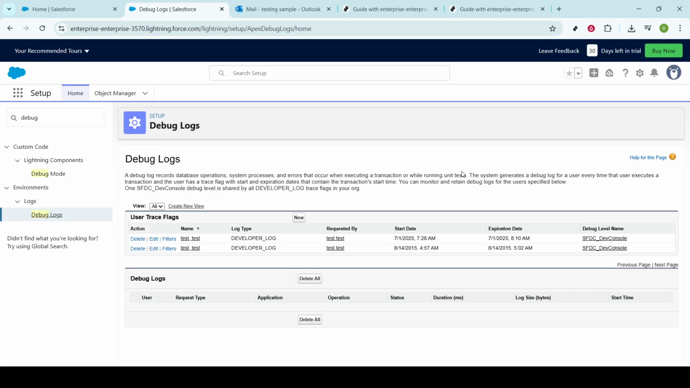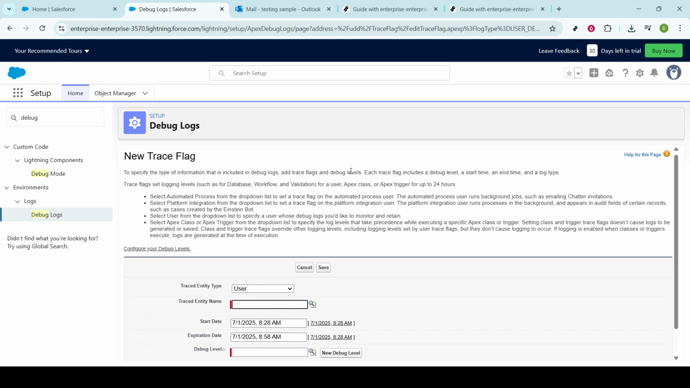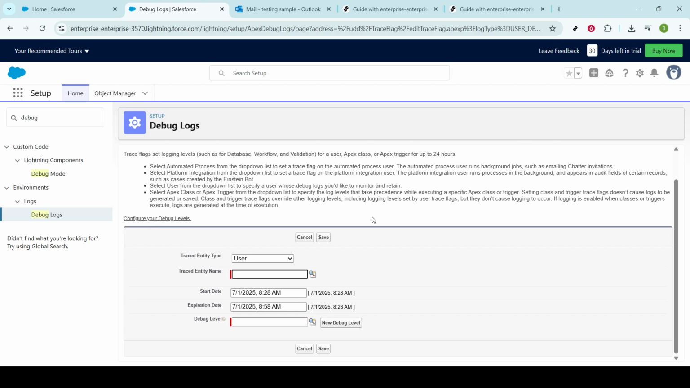Once you are on the Debug Logs page, you might see a list of existing log configurations. To create a new one, look for that New button and give it a click. This will initiate a configuration setup for a new debug log. Next, you'll be prompted to choose what exactly you want to trace. It could be a user, an Apex class, or an Apex trigger, depending on what your focus is.